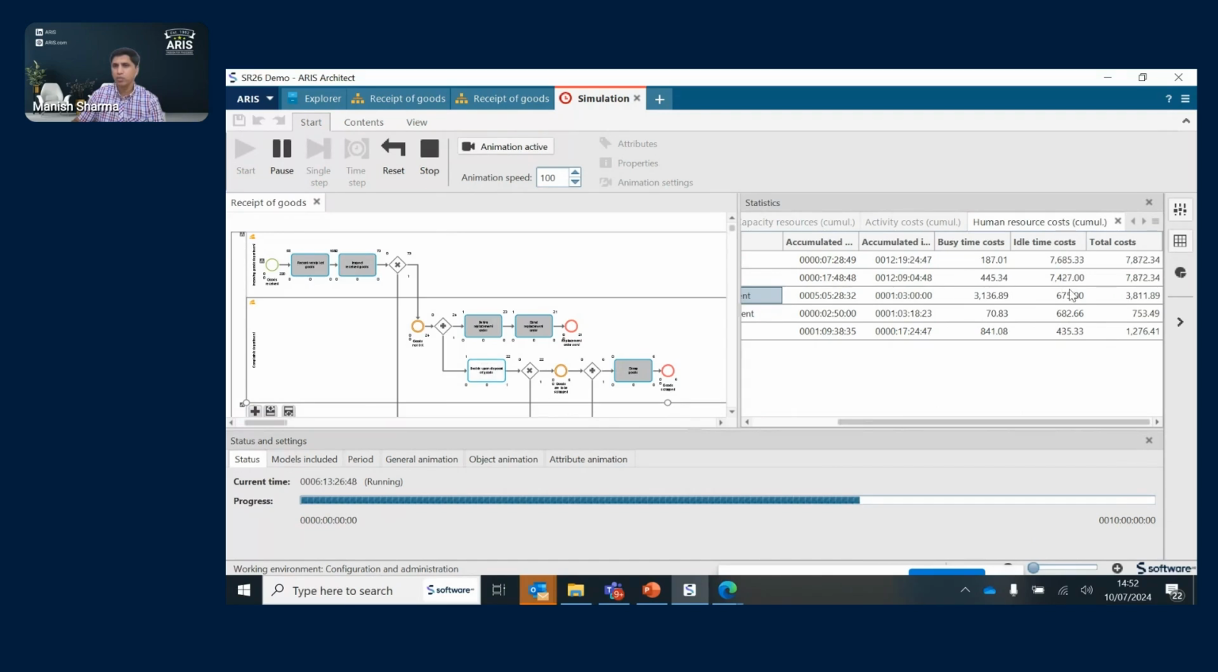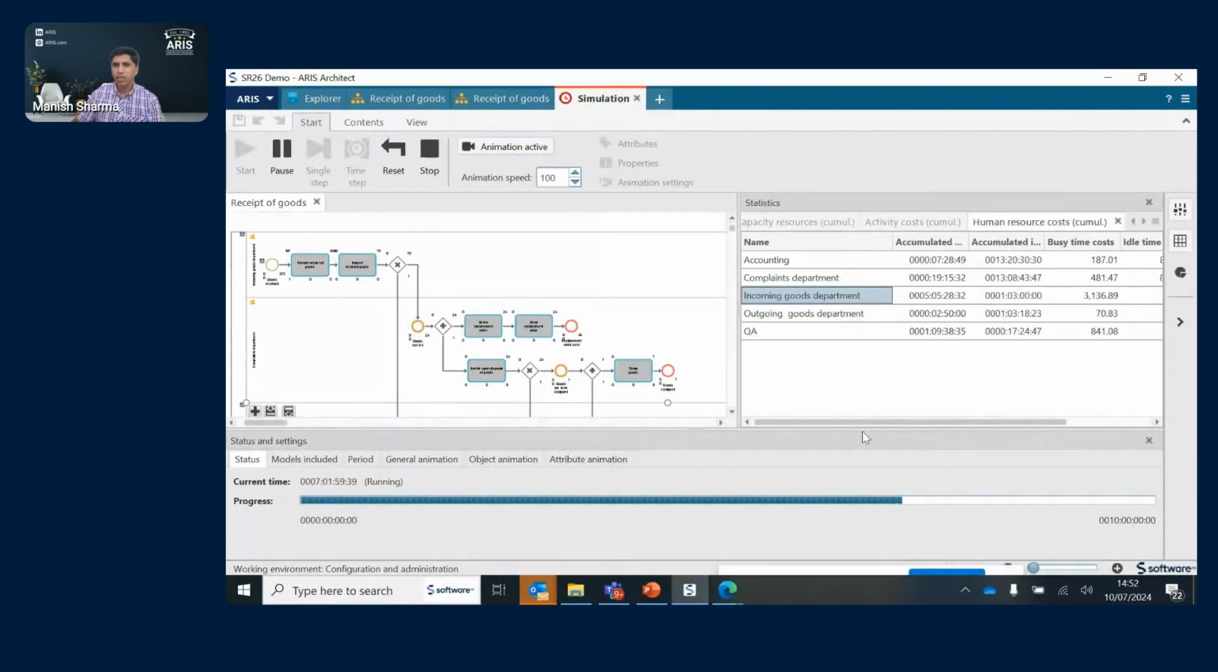Yeah, these two departments are spending a lot of time doing nothing because perhaps they're waiting for others to deliver, or you are over resourced here and there's not actual work for them to do. So these are some things that you can start looking at.